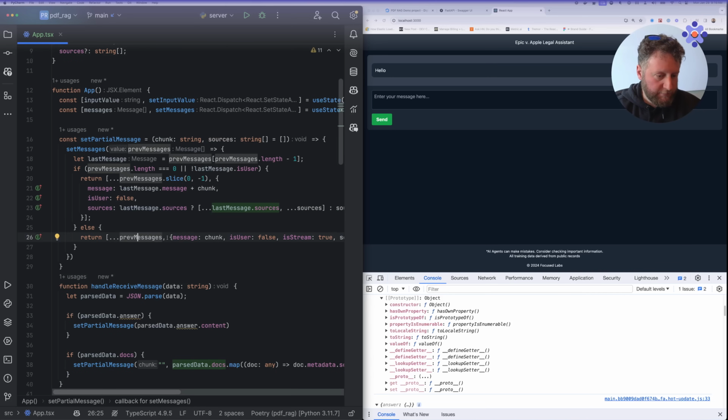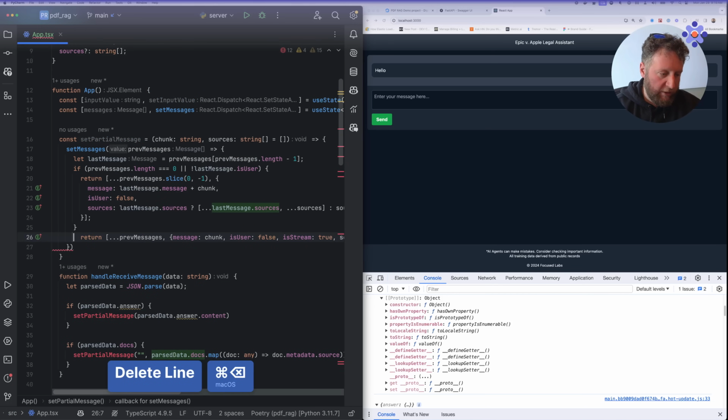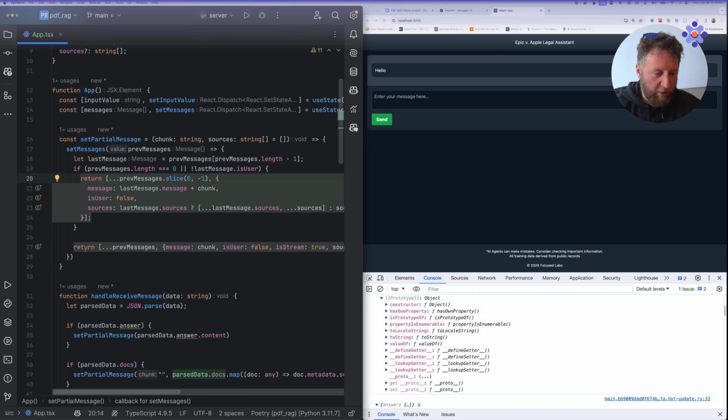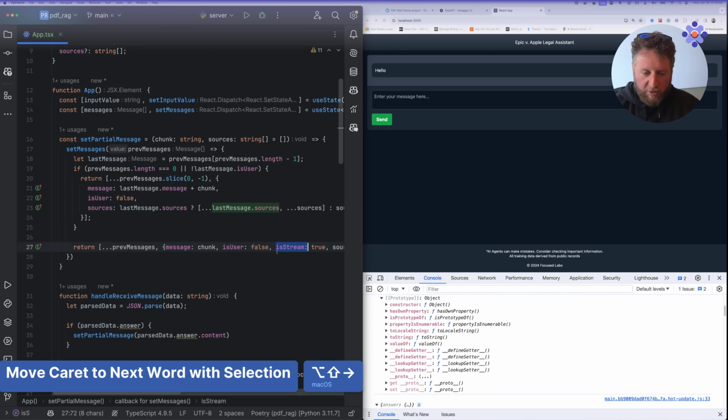Here, if instead we are already not a user message, or our last message is a user message, we actually don't need this as an if else because it's guarded. If you notice, we already return here, so we don't need that. We just take our previous messages, we put in one that isn't a user message, and we add in our sources as you would expect.